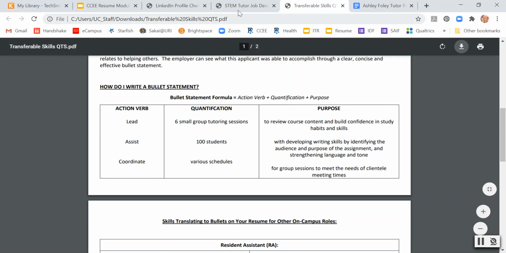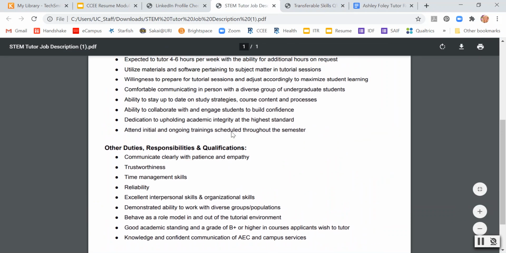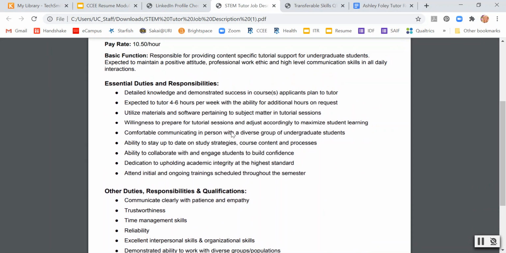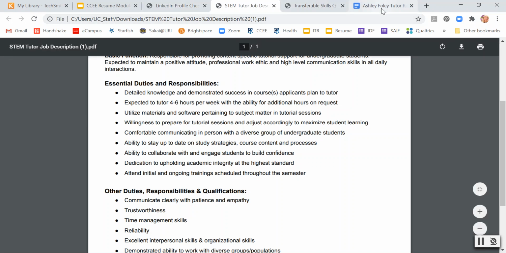In this example, let's use one of the following job duties listed here in the job description. Willingness to prepare for tutorial sessions and adjust accordingly to maximize student learning. To start your first bullet statement, we've got an action verb listed right in this job description that we can pull from, maximize. I've created a draft resume based on what we've learned so far.